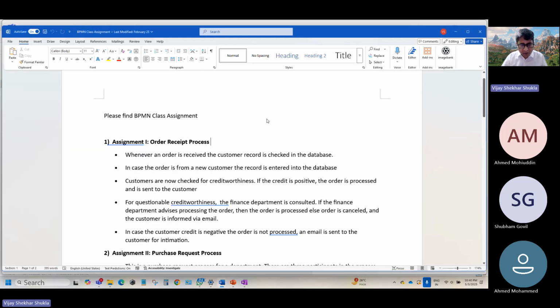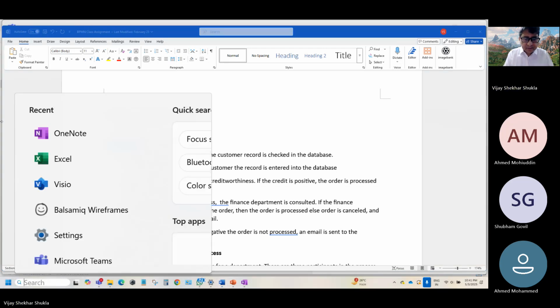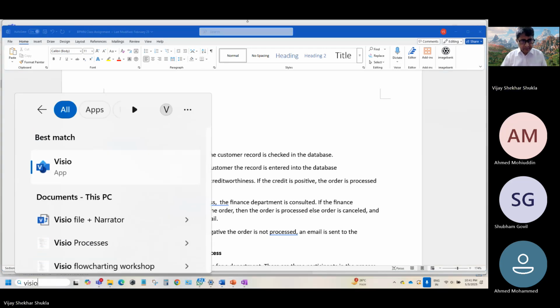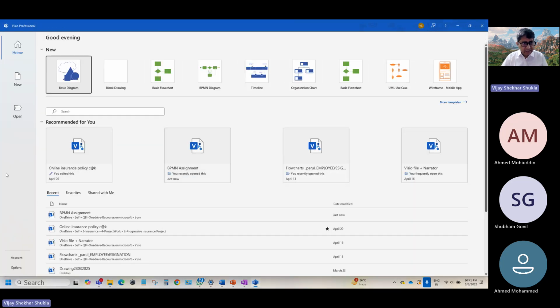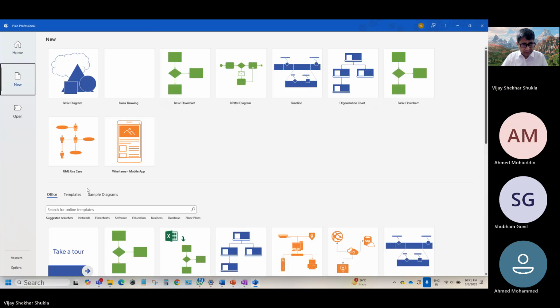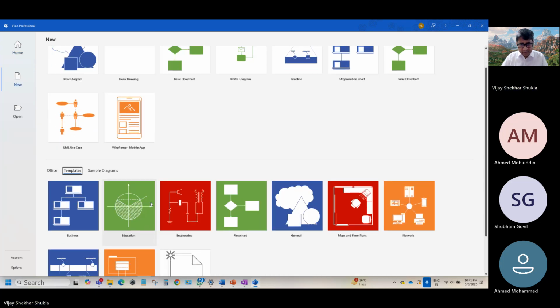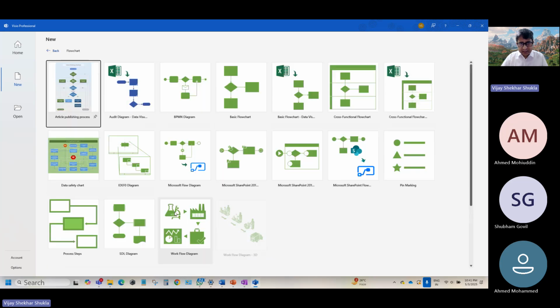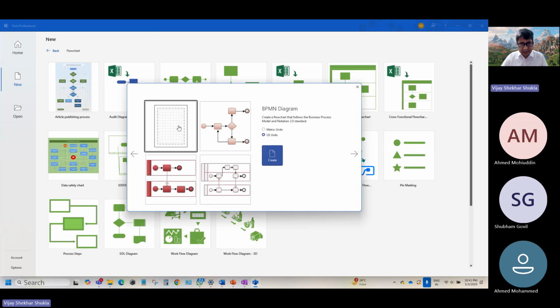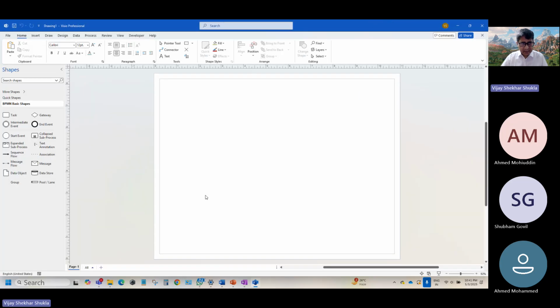So I will continue with Visio. Whatever I do here, you can do on Bizagi also, the same drag and drop, same templates. So I will start Visio. This is the normal method: new, templates. Within templates, the BPM template is present in the flowchart. Within flowchart, this is the BPM diagram. I start with the blank template.